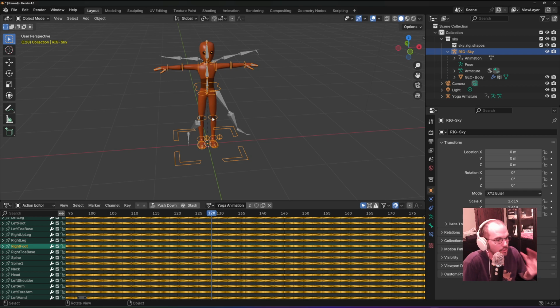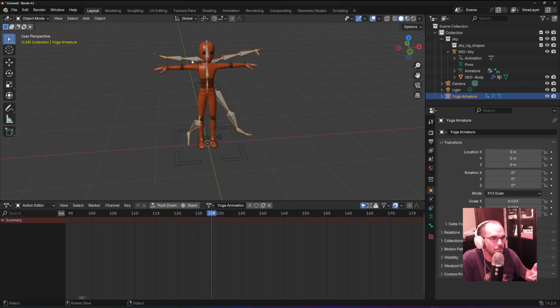So you have two options. You could either rename everything on this rig to match what's on that rig, or the much simpler method would be to take the armature that the animation is on and parent that mesh to that armature. All right, so let's do it.